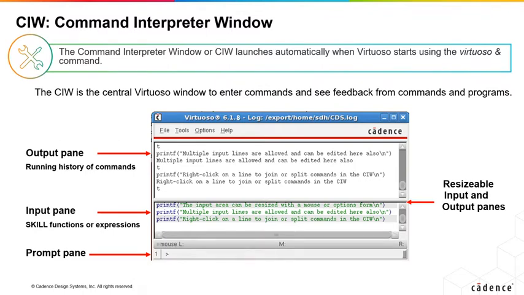And then finally, above that we have the output pane. And this is where you'll see the results of the commands that you enter. For example, with a printf statement, one of the results is the actual string that's printed out. As we note here, multiple lines of input are allowed and can be edited here. The editing would occur in the input pane, of course.